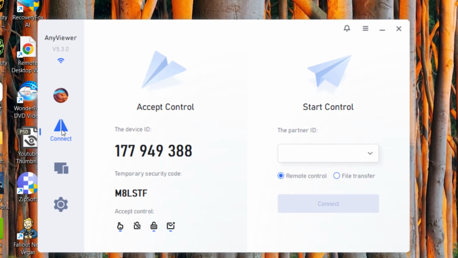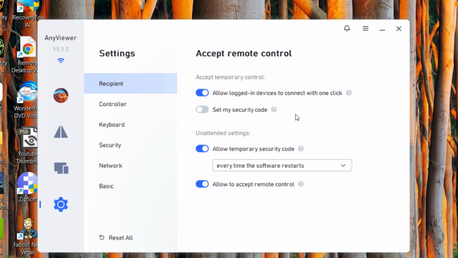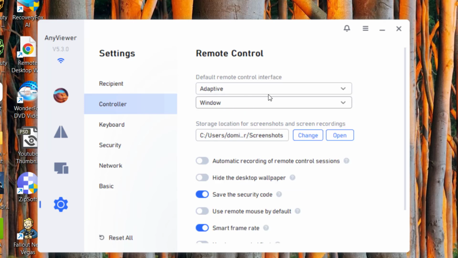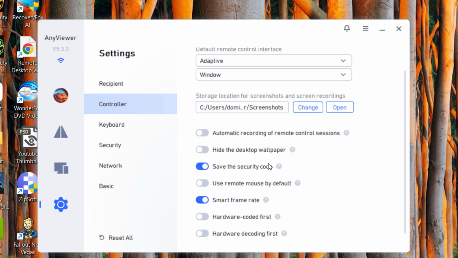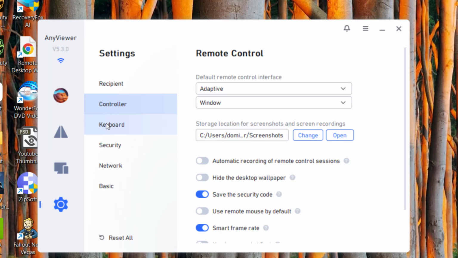So the main options you have here are Connect, Device, and Settings. The settings here show you Accept Remote Control, Accept Temporary Control, and also allow logged in devices to connect with one click. And you can also set a security code. And then for unattended settings, you can check Allow Temporary Security Code every time the software starts and allow it to accept remote control. For the controller, it shows you here the options that you can set by default.